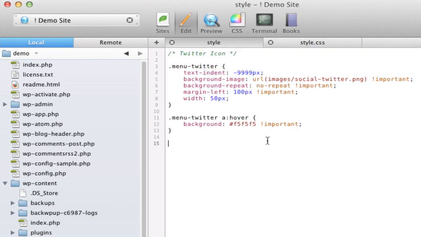But first, let me show you what's going to happen. Here in this menu Twitter CSS class, the first thing we're going to do is a text indent of -9999 pixels. What that does, for those of you who aren't super familiar with CSS, is take the text that's on that menu item and push it to the left almost 10,000 pixels. So it's going to be completely gone and not present on that menu item.